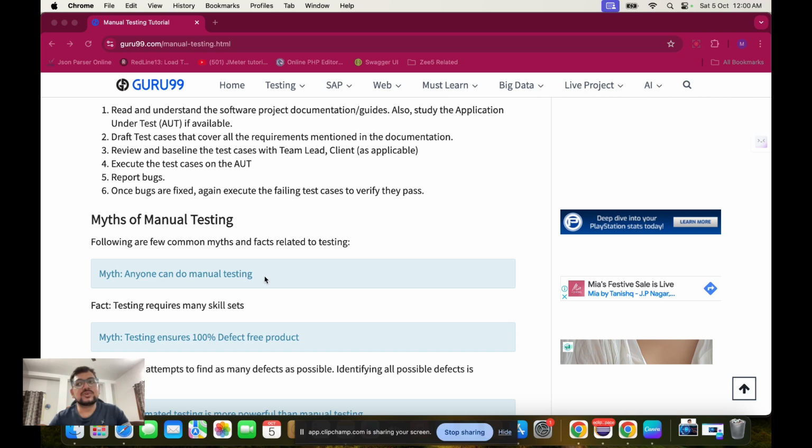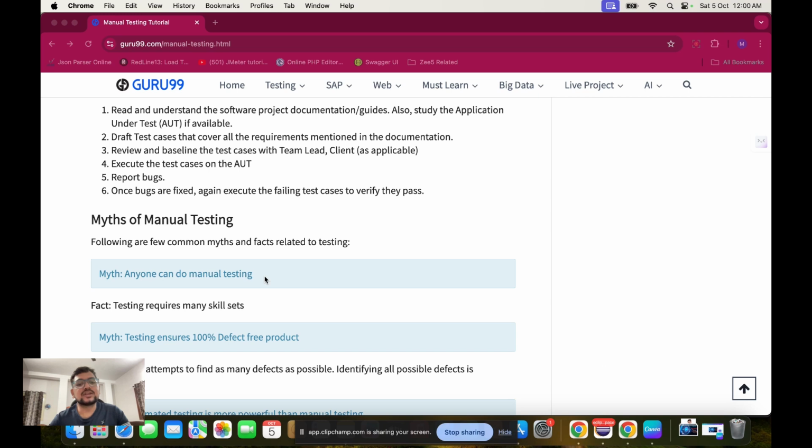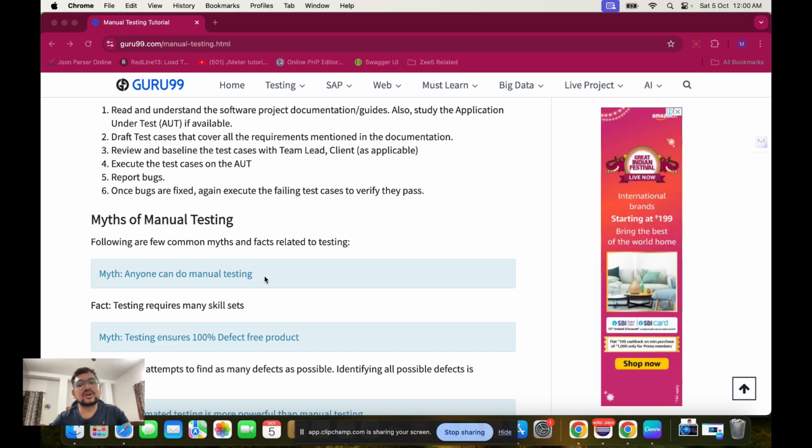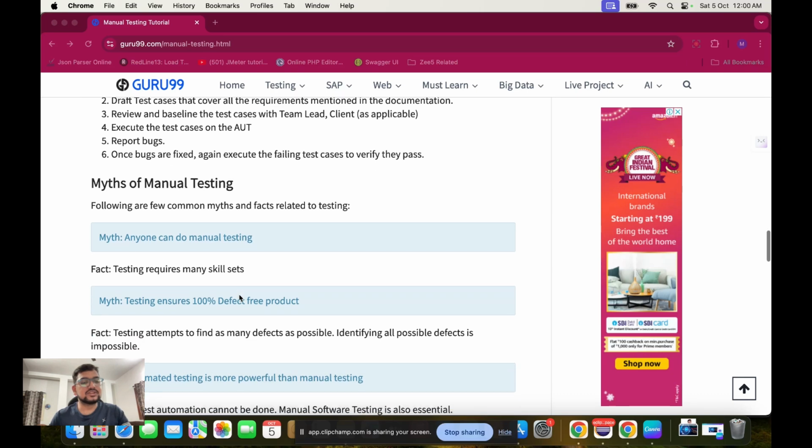The product should have a very minimal number of defects, so that once you have performed your testing, there are very minimal chances that someone can come and find defects, right? That is the main expectation from a manual tester. That is something a random person cannot do. So this is a myth.